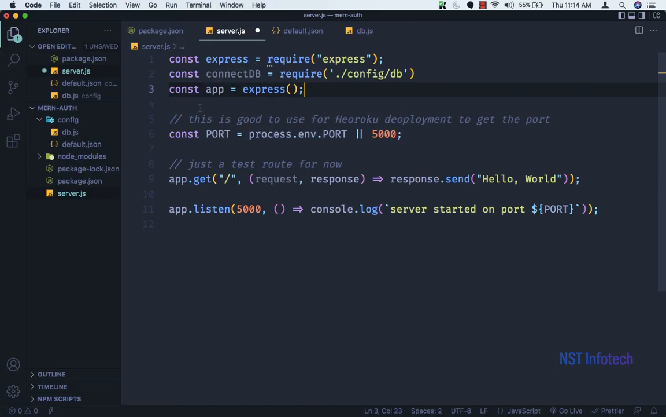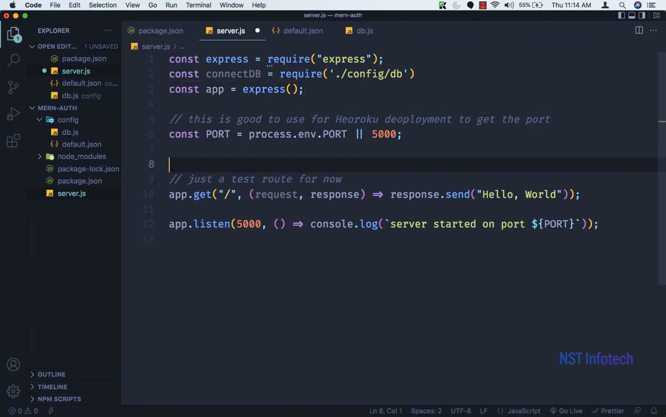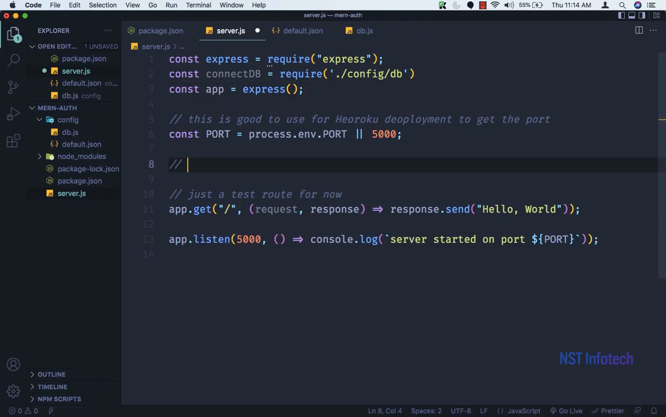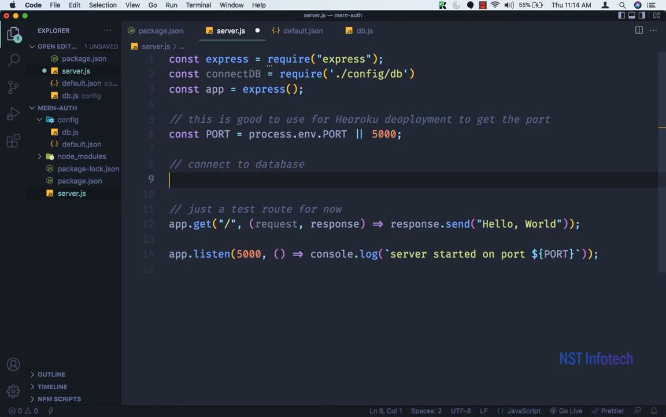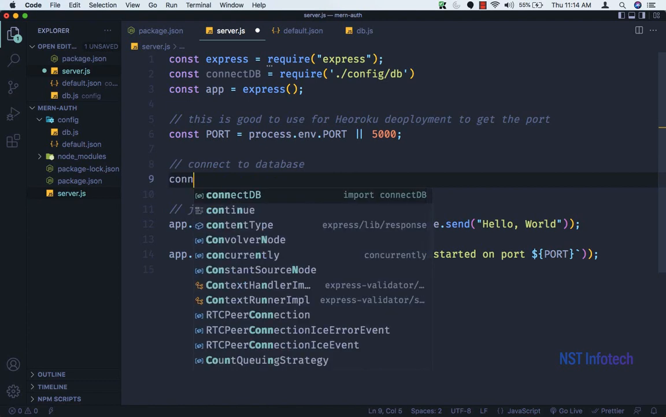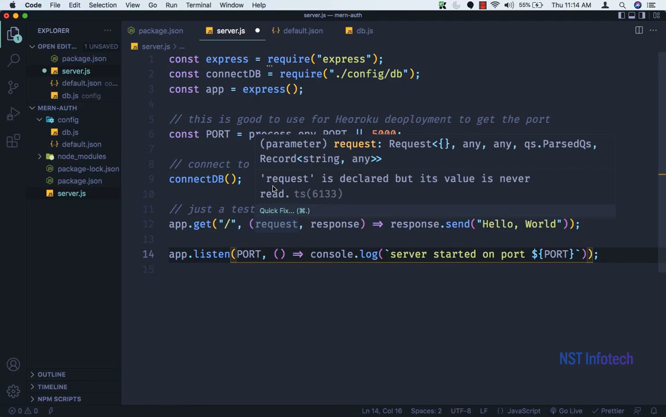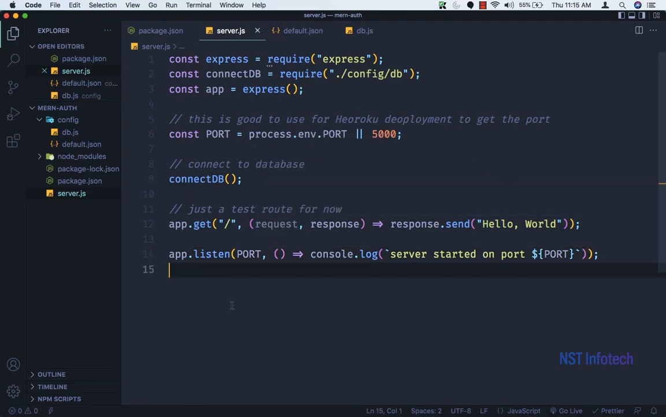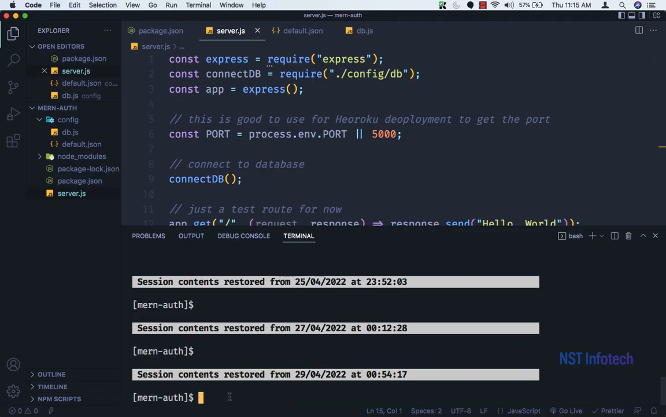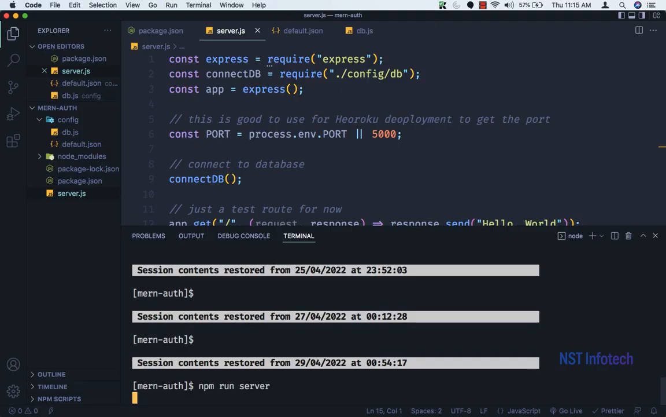Let's do it here. I'll just add a comment, connect to database, and let's call this function. So connectDB. Let's save this. And one more thing, this should have been done in the last lecture. Here we have defined a variable, so now we don't need this 5000. We can just pass this variable here. So this is done. Let's save this. Now let's run this application. So npm run server, hit enter.